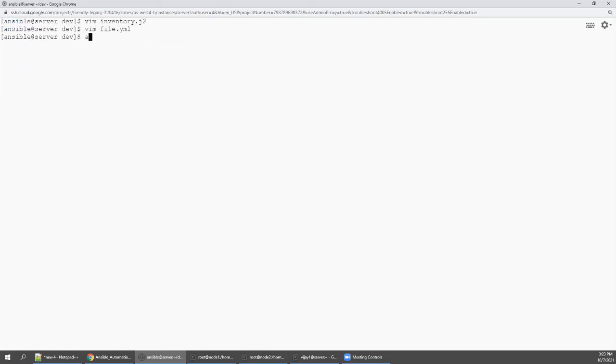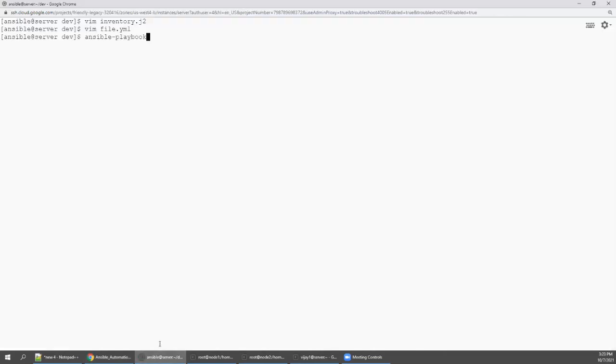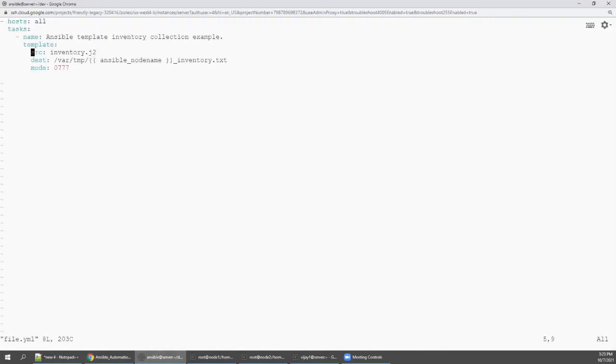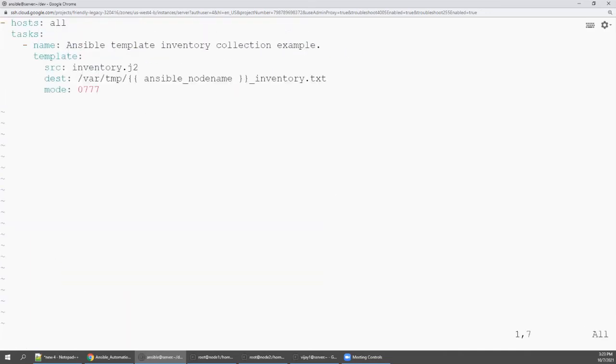So I'm going to say ansible-playbook. If you want, you can also do this with the copy module. Of course, it will not happen. So first, what we will do is, instead of template module, we will do one thing. Instead of template module, we will go with copy module. See here, instead of template module, we will go with copy module, so that you will understand very clearly what is happening.